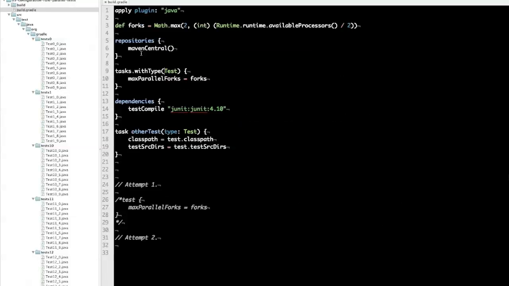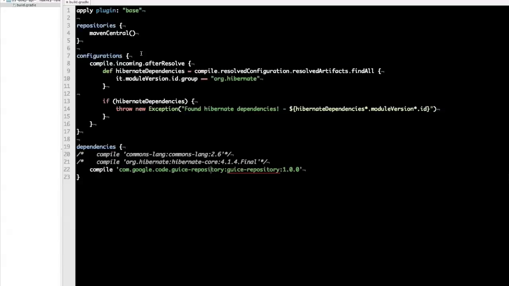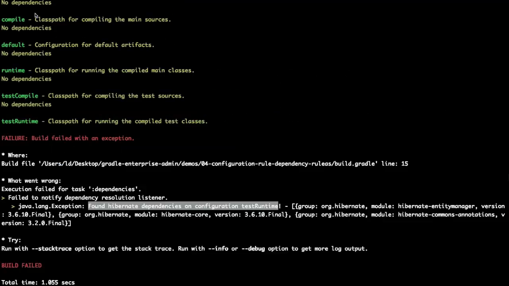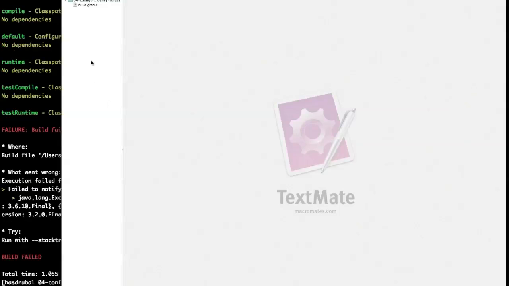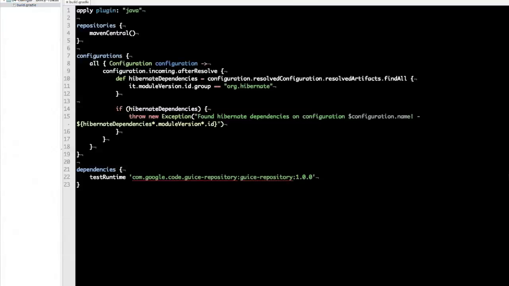So we went from applying a rule to a very specific thing that we had to know that exists to be able to apply it much more generally using a configuration rule. The magic to that was this all method. All of the configurations that exist now and in the future.